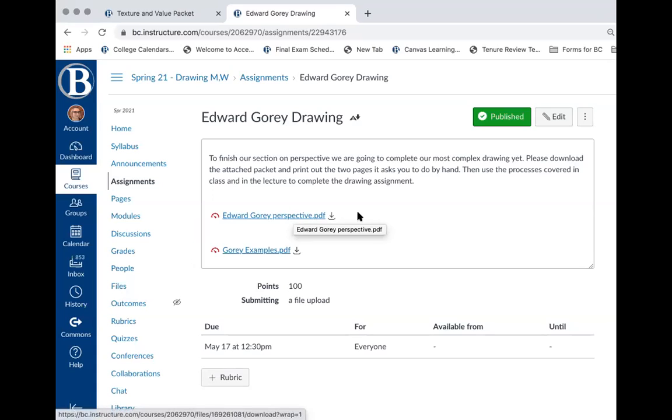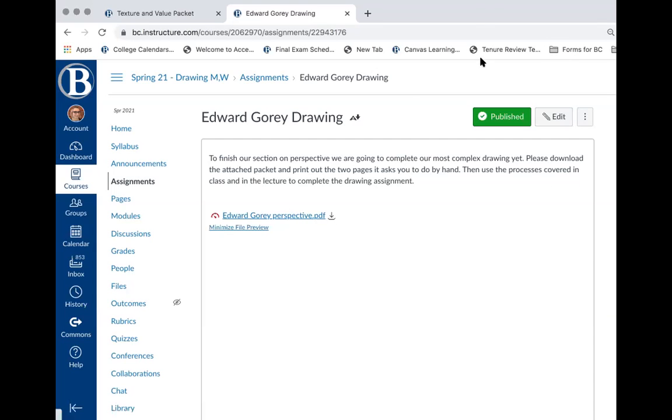Okay, so I'll go ahead. It's inside the Edward Gorey drawing. I'll pick it up for you and put it in the other one too, so you know where it is, because I want everyone to do this handout.